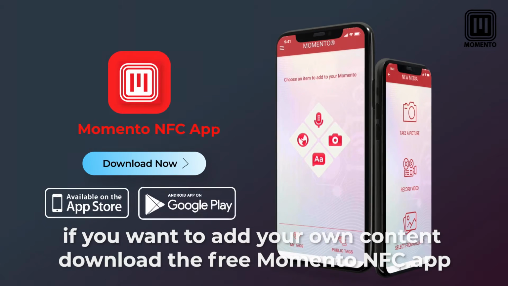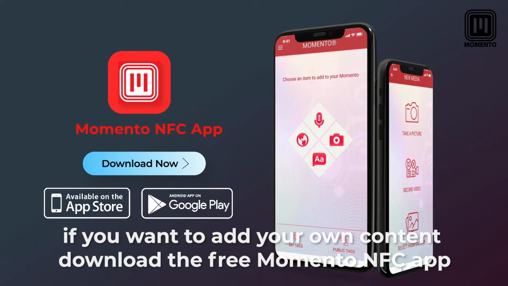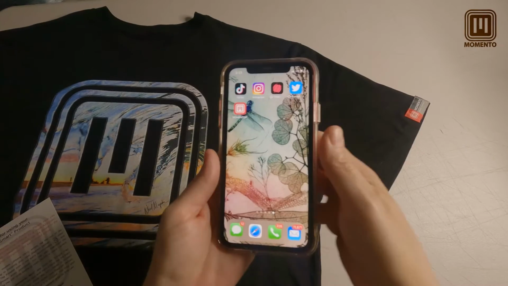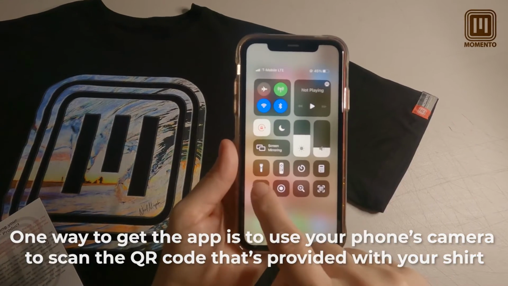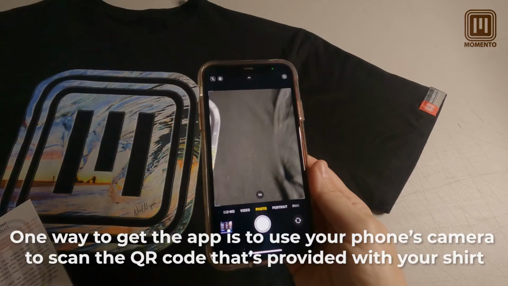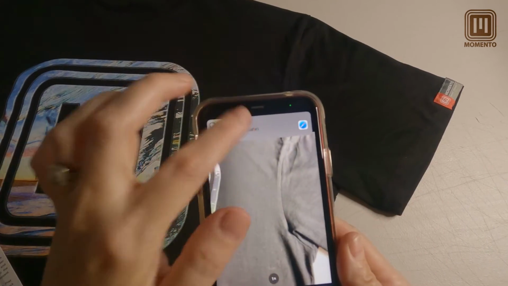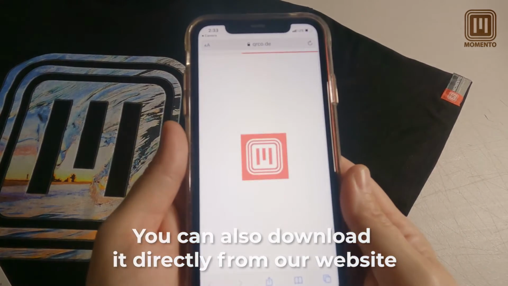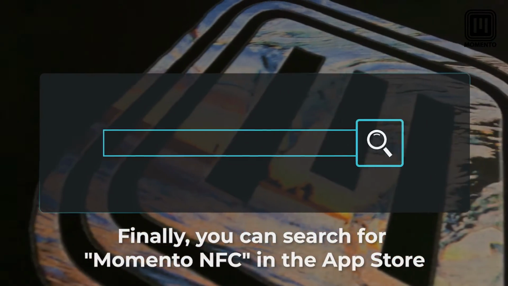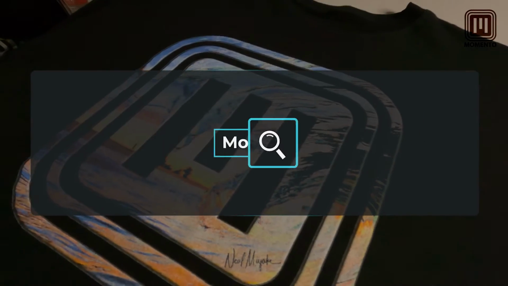If you want to add your own content, you'll need to download the free Momento NFC app. One way to get the app is to use your phone's camera to scan the QR code that's provided with your shirt. Tap on the pop-up link and you can download it from here. You can also download it directly from our website. Finally, you can search for Momento NFC in the App Store.